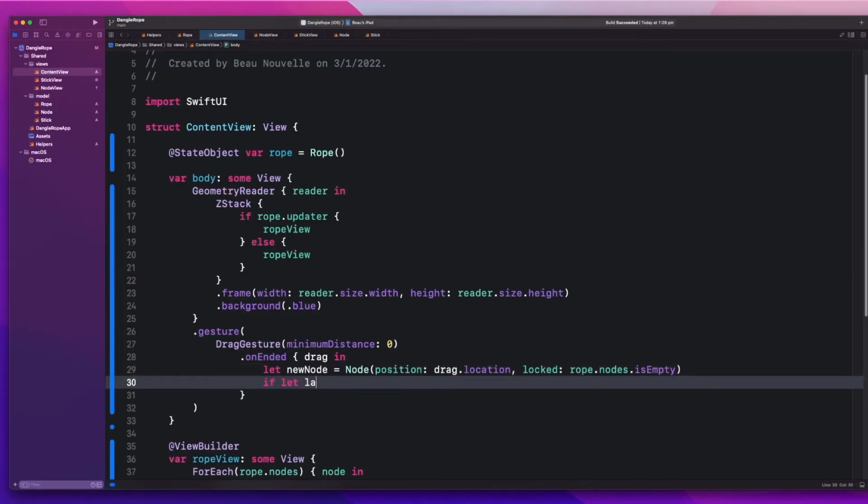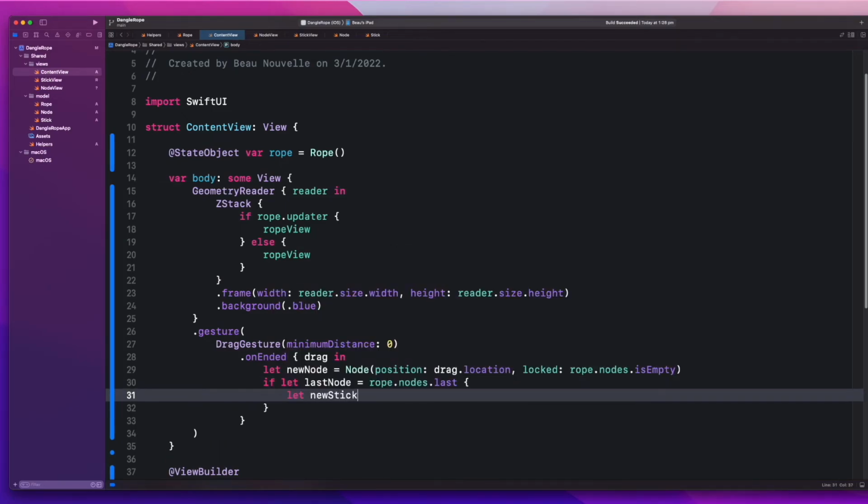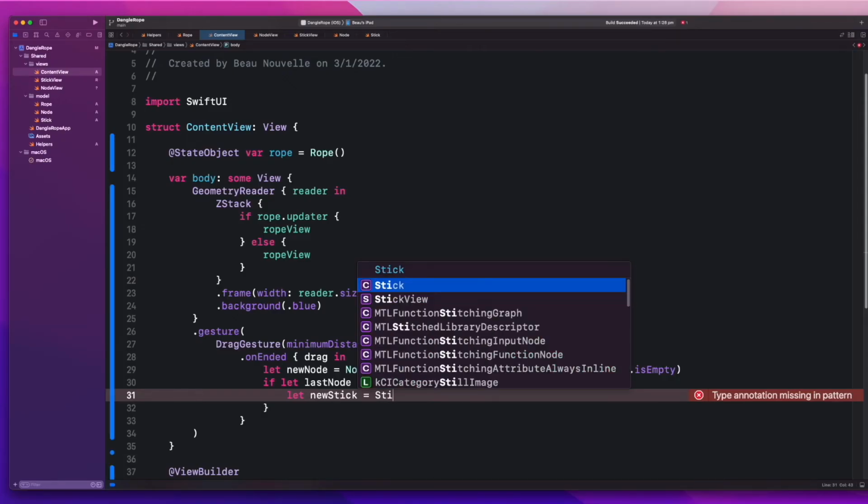And of course, we need to add a stick, and we can only do that if there is already a node present in the array. So we get the last one if it exists, and we add a stick. If it doesn't exist, we just add the node.